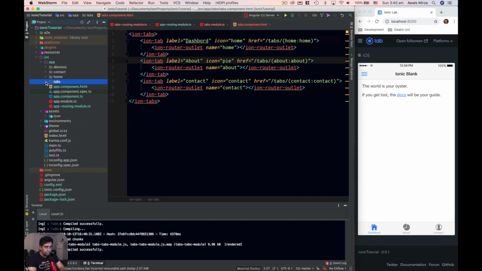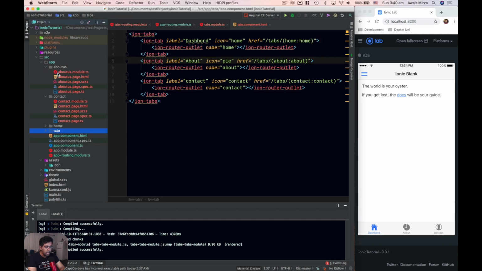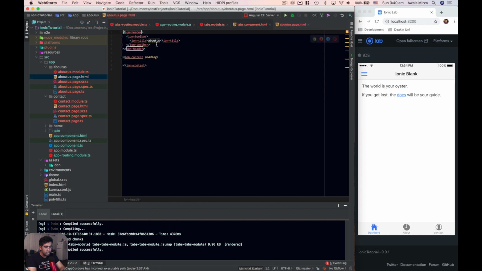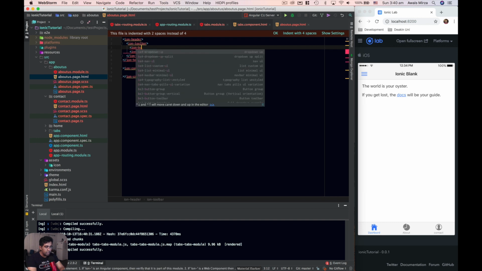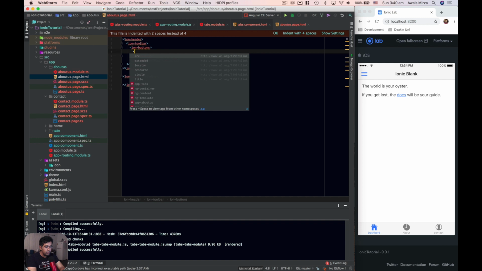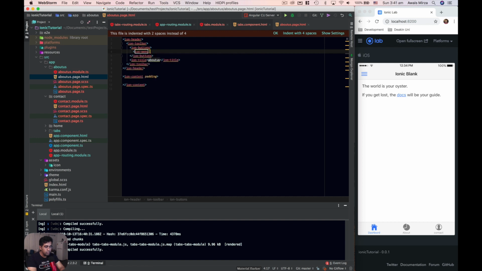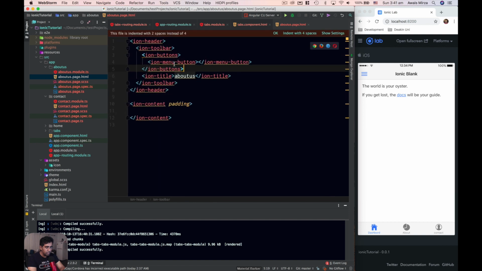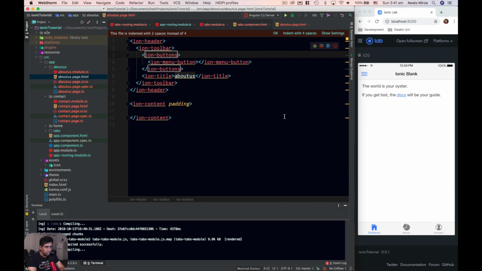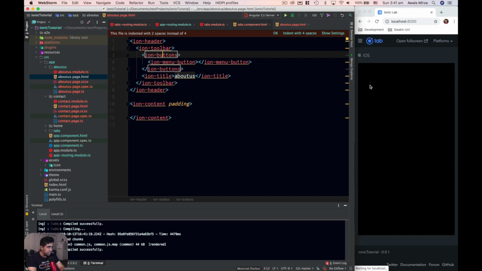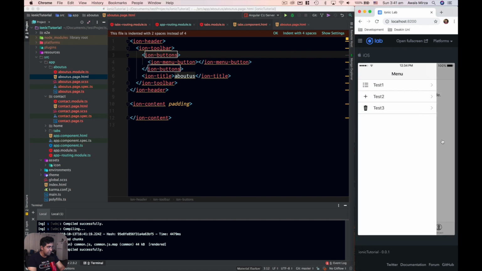Now within those pages, if we want to see a menu bar, we'll go to the about page, and in the toolbar we'll do ion-buttons, and then we do ion-menu-button. Okay, let me just make it bigger. So see, we have an ion-menu-button inside ion-buttons. So save it, and now let's go to the about page, and we should see this sidebar there as well. So you have this sidebar there. We should be able to see the same sidebar here now.